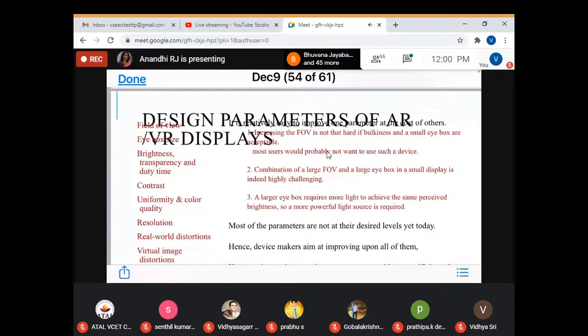FOV is a very commonly used terminology when you are talking about any display. When a new device has come in the market, they will ask, what is the FOV? What is the eye box size? What is the weight of the component? If we are literate about displays, these are some of the basic parameters that we would ask.